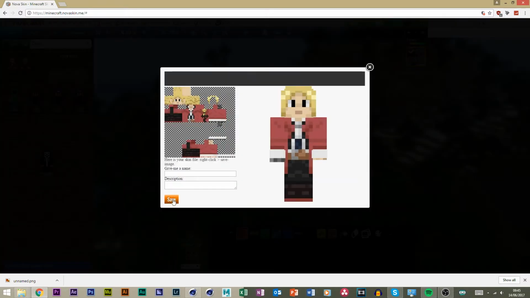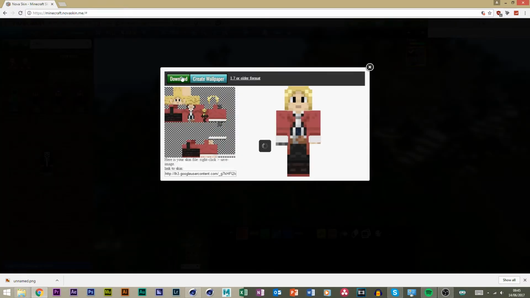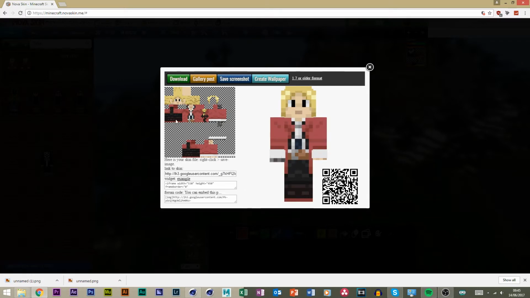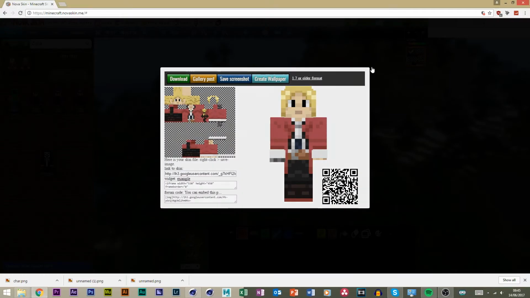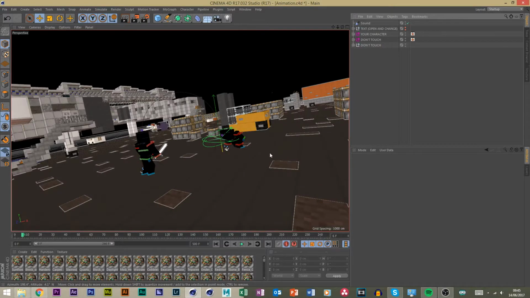Save, download, and there you go. See, that's a 1.8 skin. If it's cut up to here, then it's not a 1.8 skin. See, look, if I say 1.7, that's a 1.7 skin just there. So yeah, you're gonna want a 1.8 skin for this to work.